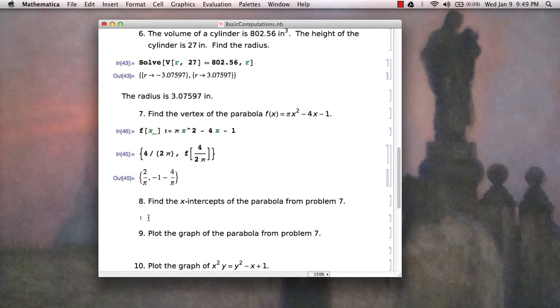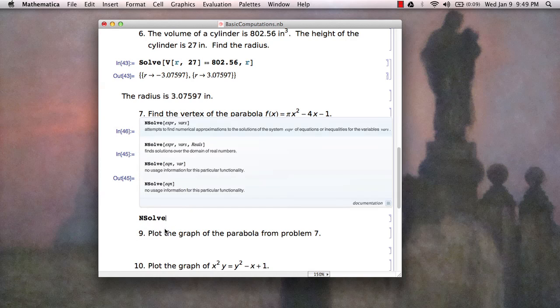Now in problem 8 it says find the x-intercepts. Instead of using solve, I'm going to use nsolve. Solve always tries to do exact value. I just want numerical approximation. So I'm going to go nsolve. And notice I type n capital S. It gives me nsolve as one of the options to use. This is the code completion that they have in version 9 and higher. So now I'm going to click on this. And then I'm going to click on this little arrow right here. And I just want to solve an equation with a variable, so I click on this first one.